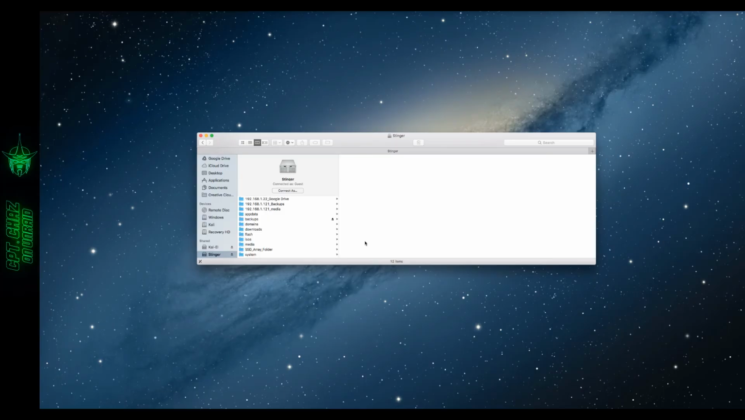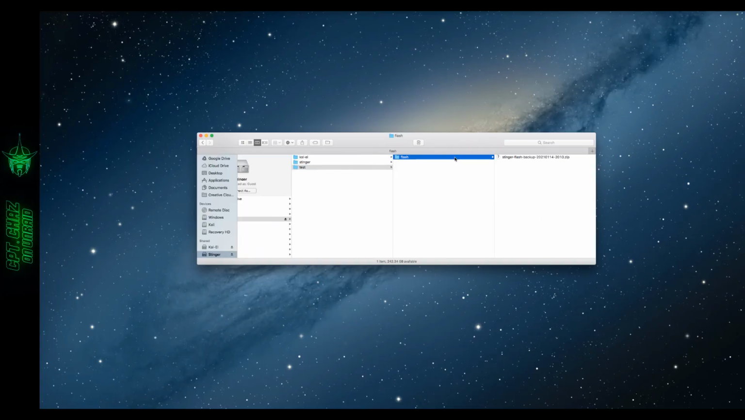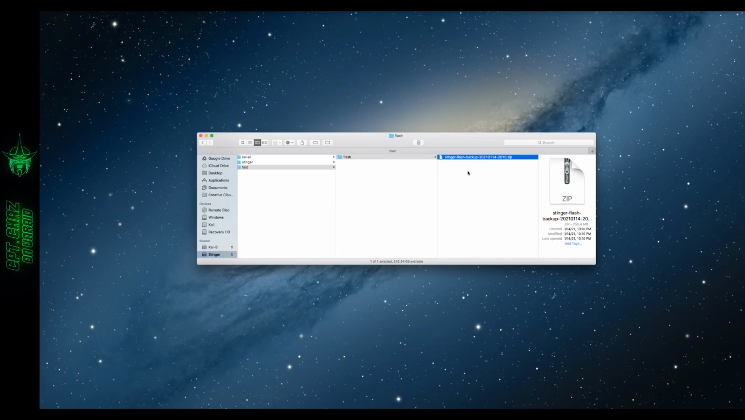Now here on my Finder window, I'm going to connect to my backup share. There's my test folder with the flash folder inside, and there's the backup that we just ran with our script. 255 megs. On my other server, it's about twice that size, but I've got quite a few more plugins and add-ons installed on that one. So now we've got a zipped flash backup that's ready to roll.